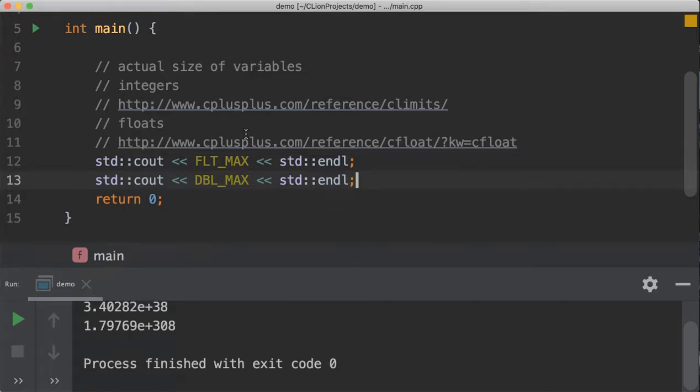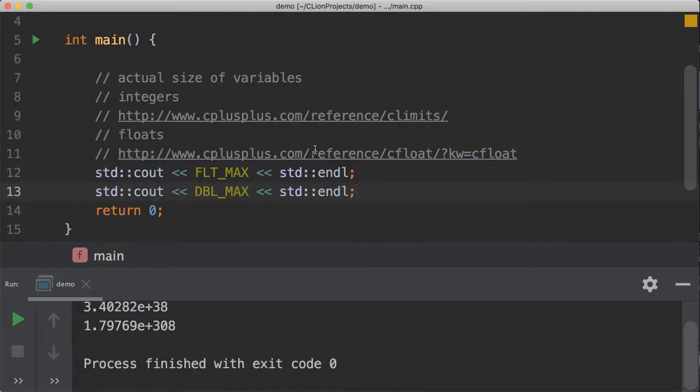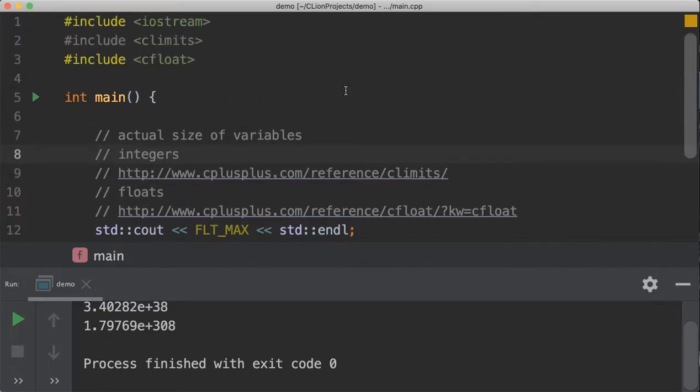But for now, just know, if you need to find out, this is a reference on how to go find out exactly what is available to you in the system that you're working on. What's your compiler? What is your system?